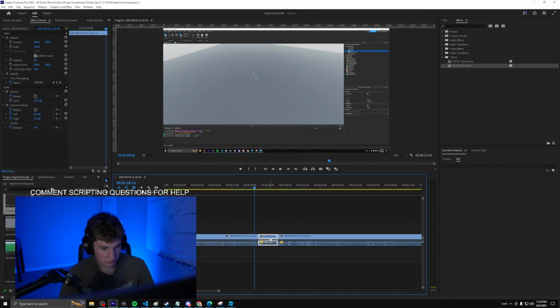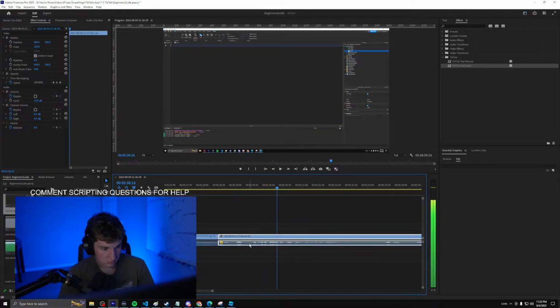Let's set a variable for our base plate so we can play around with it. Local baseplate equals game.workspace.baseplate.